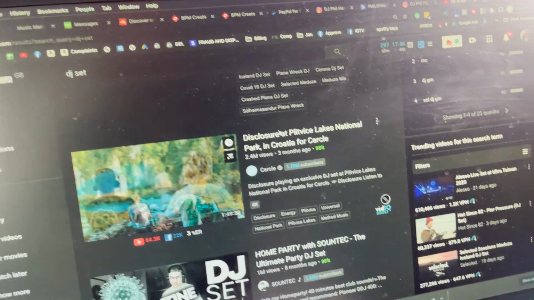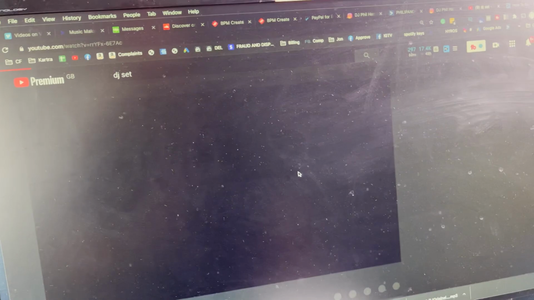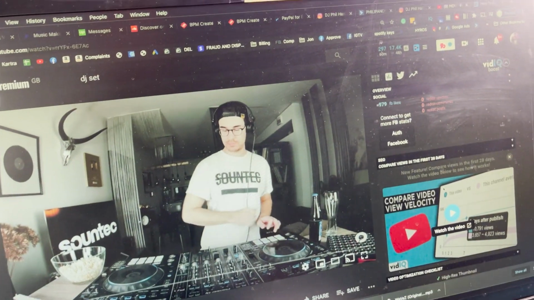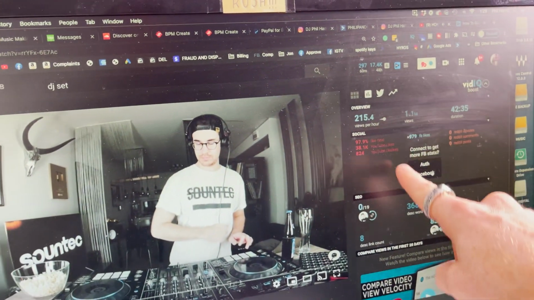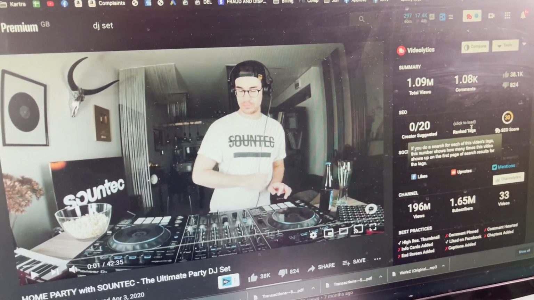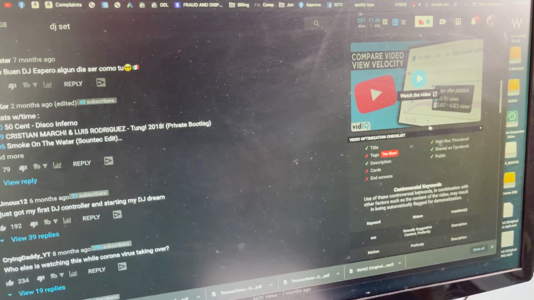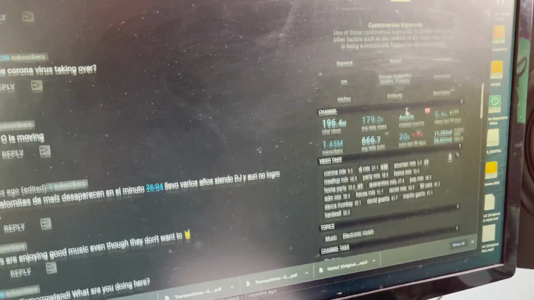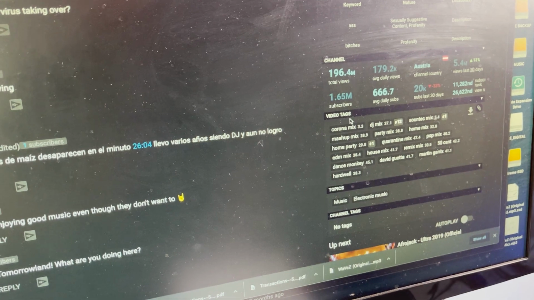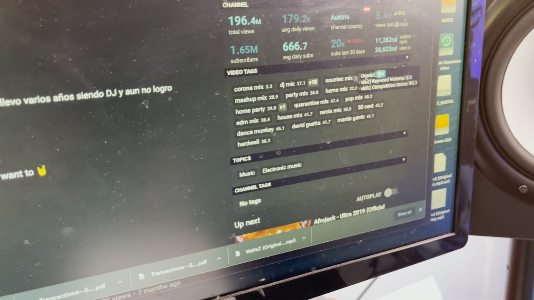What this plugin does is if you go and click on anybody's DJ set you want, you can go down on the right hand side, you're going to see all these additional stats that you probably don't see on your screen, right? And I'm not going to give you a full run through of what VidIQ does, but if you come further down, you're going to see the video tags that this person has put on their videos.